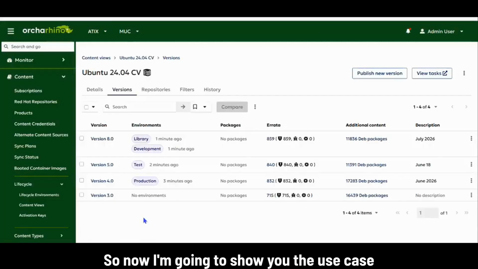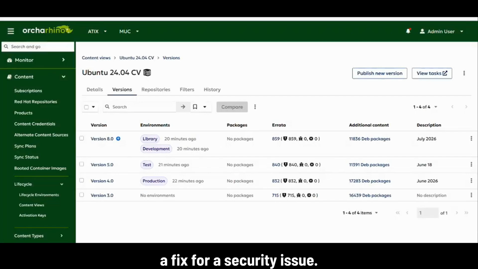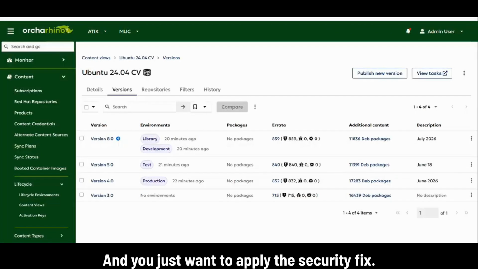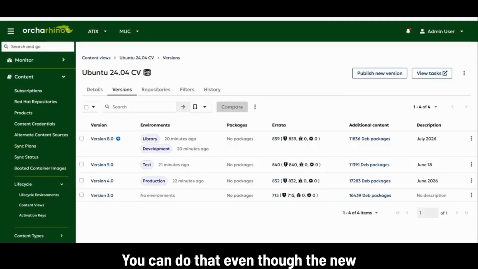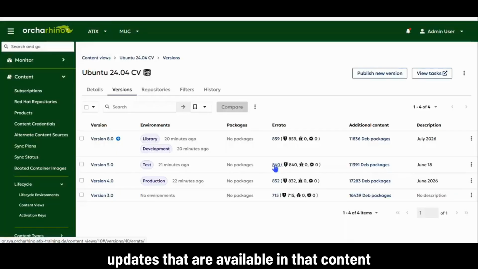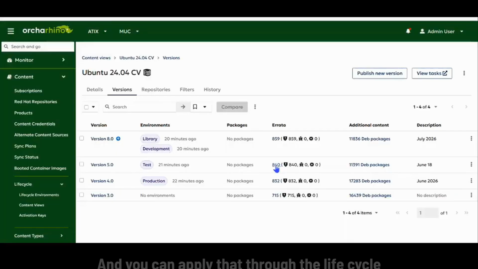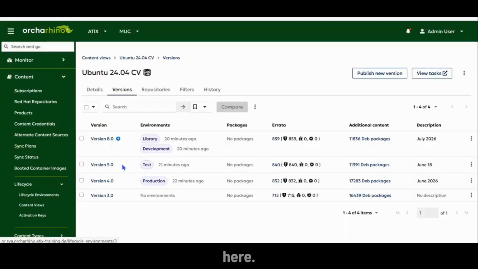So now I'm going to show you the use case where, let's say, there is a fix for a security issue, and you just want to apply the security fix. You can do that even though the new security fix is not part of the package updates that are available in that content view frozen state. And you can apply that through the lifecycle environment process setup that you have here.